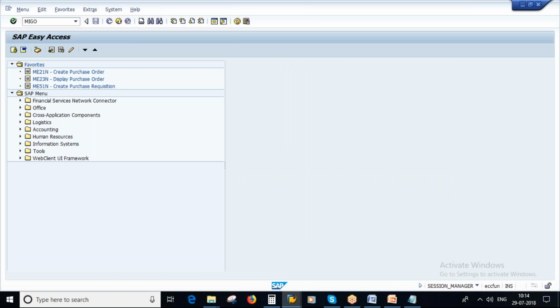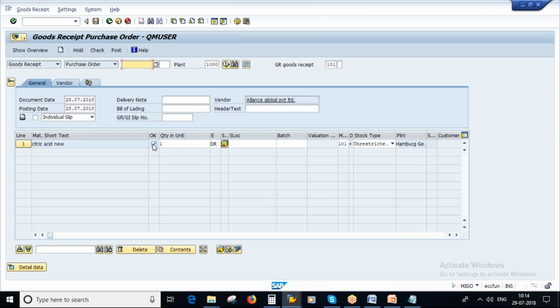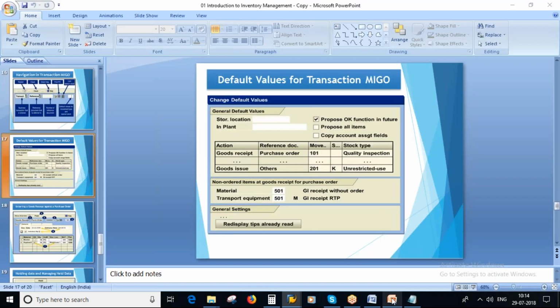Again, I'm going to MIGO. Now enter the purchase order number. The moment I enter, see, now the OK box has come automatically, selected automatically. So you can do default settings by using the default values option. This will basically save your time. So that's how you configure the default values.